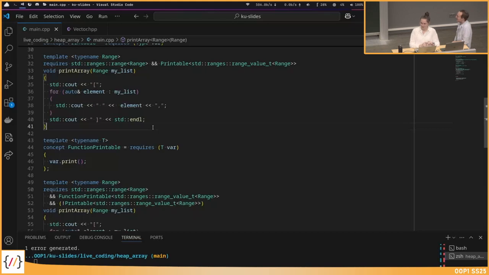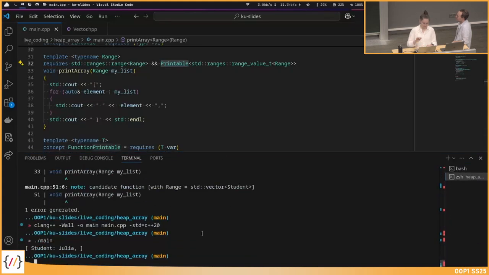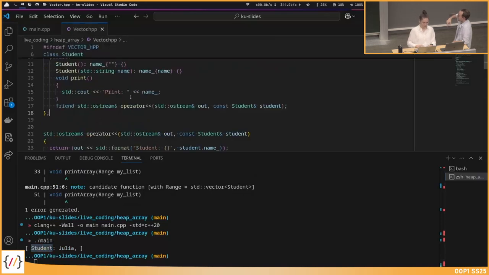Yes, exactly. So the upper one is called because here we say we do not want it to be printable, but our student list is both. So the upper one is called because here we just have printable. So then the output operator is called. Yeah, and we see student, and student was our output operator.